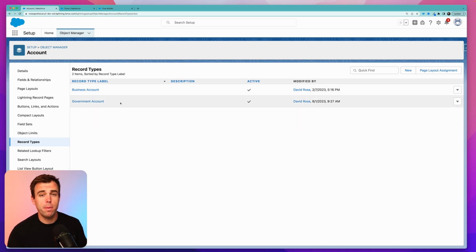Now, the area where people get confused is when they think about a record type, it's natural to think that it would be a field. I'm looking at an account, let's say Rose Apothecary, and it says record type equals business account. That feels like that's just a field value, but it's actually not. It's looking up to the record type object itself. So it's really acting like a related record.